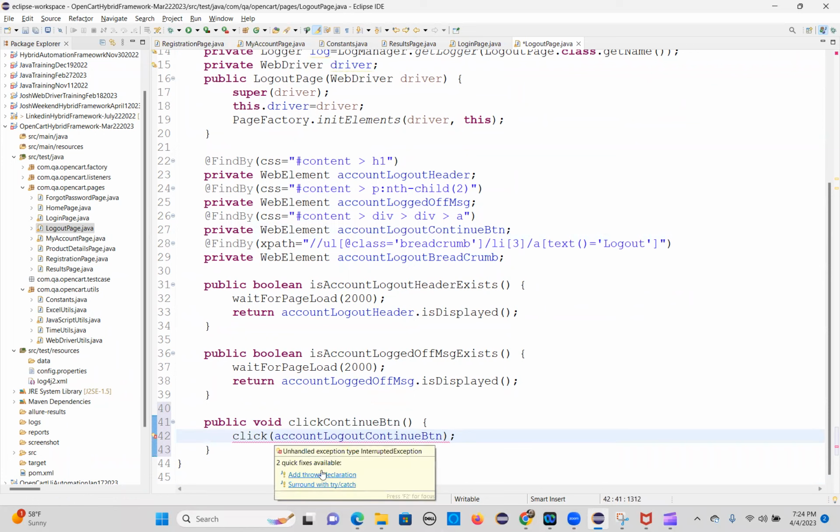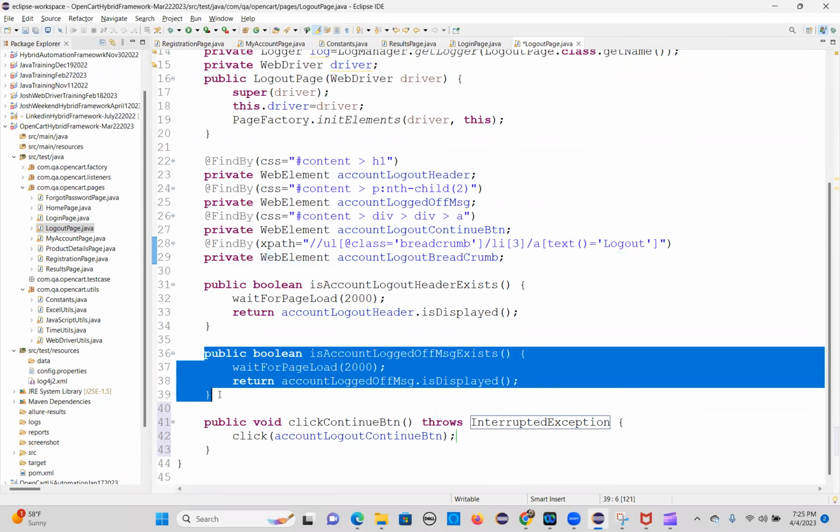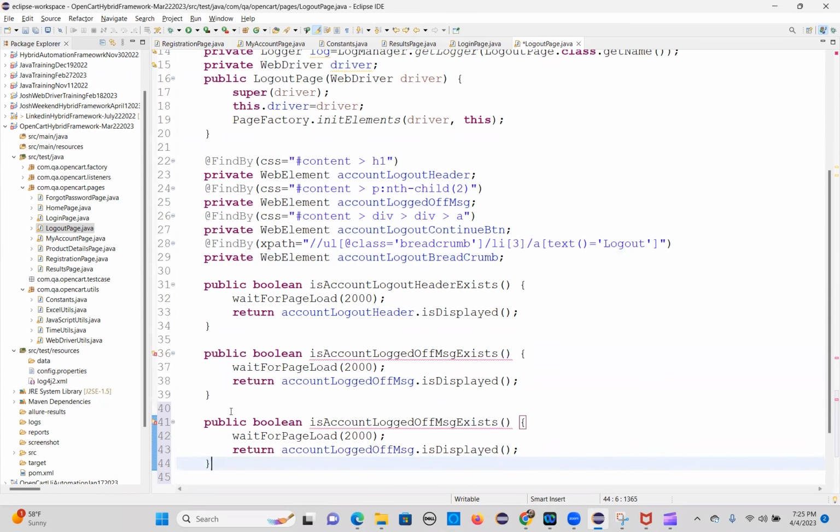But take a decision what you want to do on this breadcrumb element. So just to know exist or not, you need to check. That's it, right? So this also another one. Another method. So isAccountLogoutBreadcrumbExist.